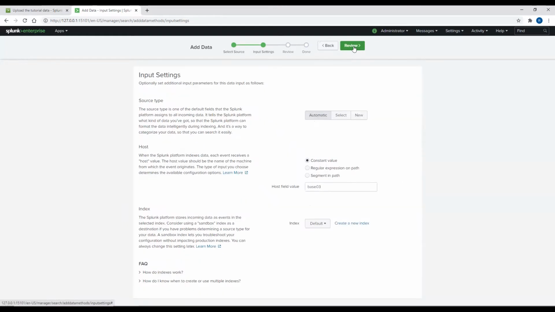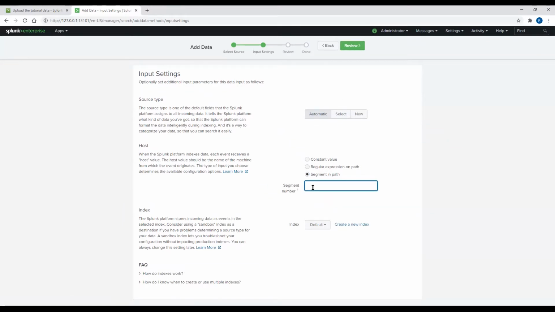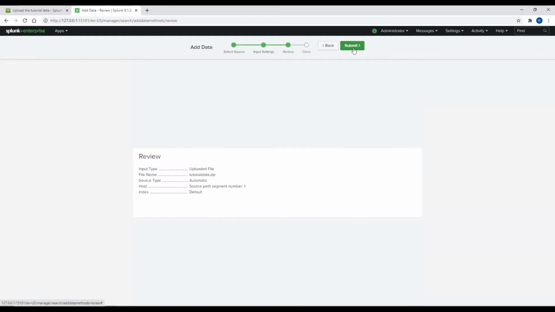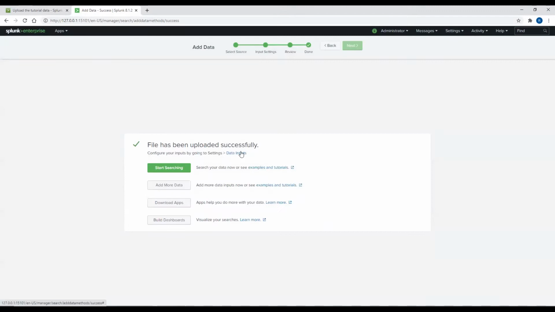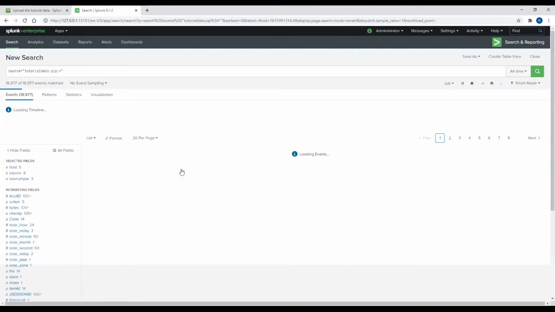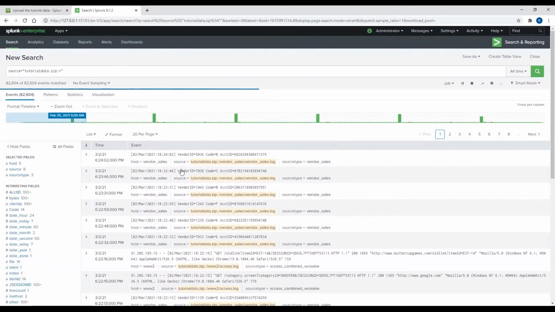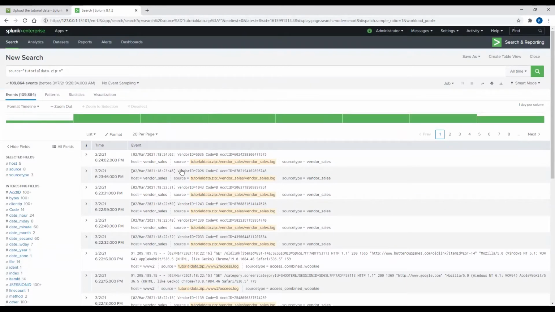Next, on the input settings page, we will override the default values as described in the link. We will select segment in path for host and segment number 1. Review our data. Submit. And start searching. See data in our system.